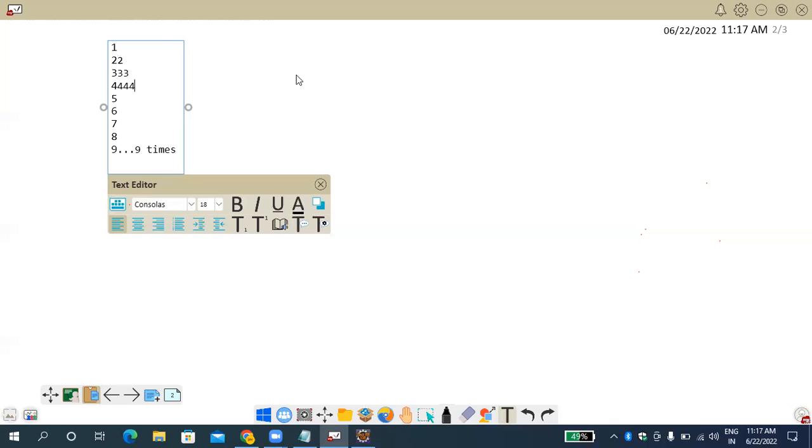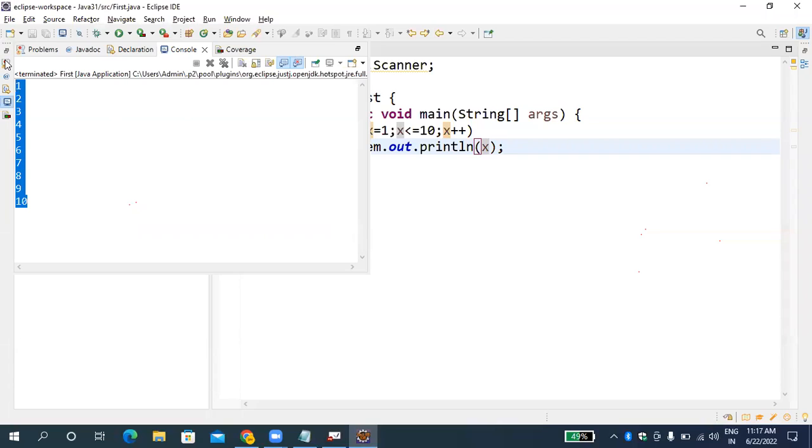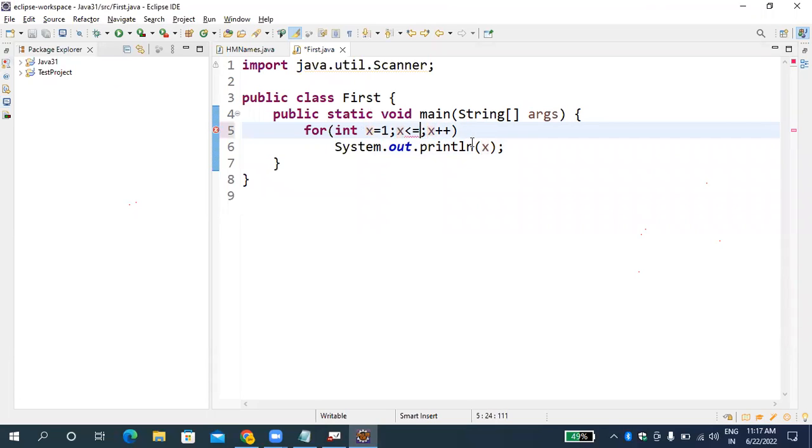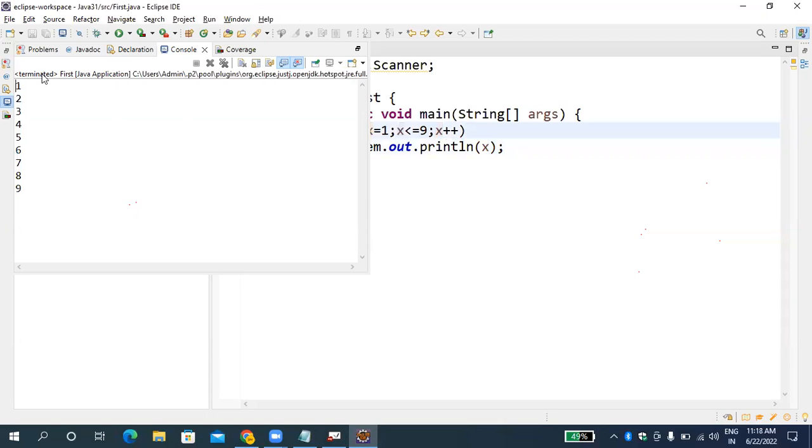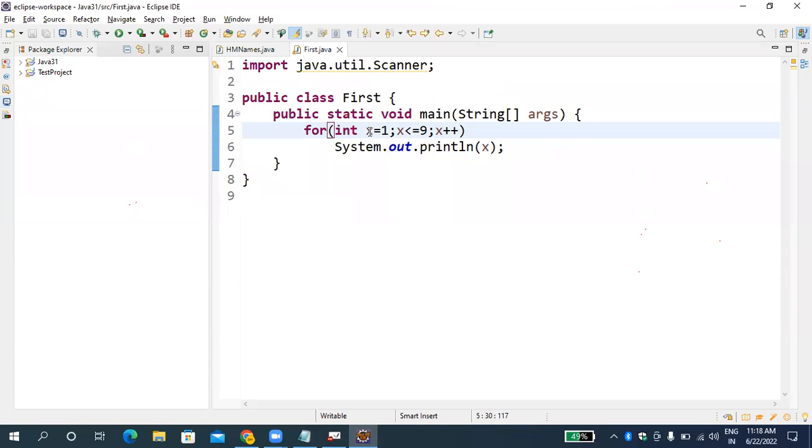Understood? Initially we wrote a simple program printing the numbers 1 to 10. Let us cut down to 9 only. I'll run my code. You can see 1 to 9 is printing. But 1 has to print once, 2 has to print twice. Here, the x variable is going to change its values. 1 means it should repeat once. 2 means it should repeat 2 times.